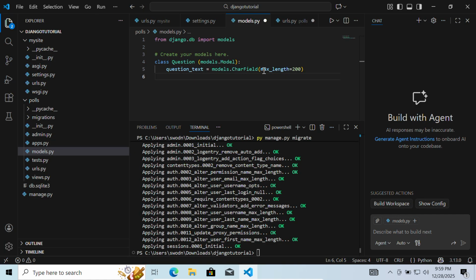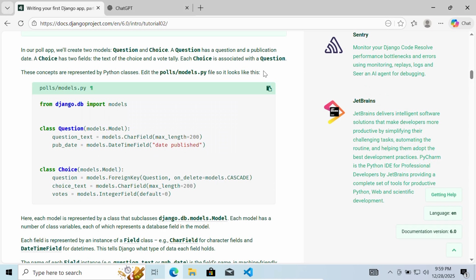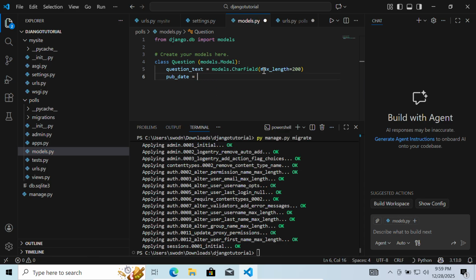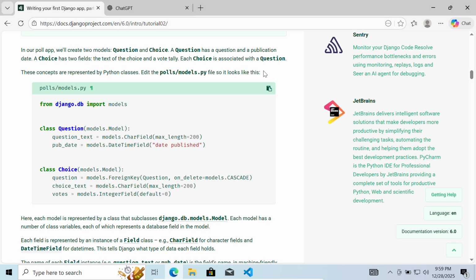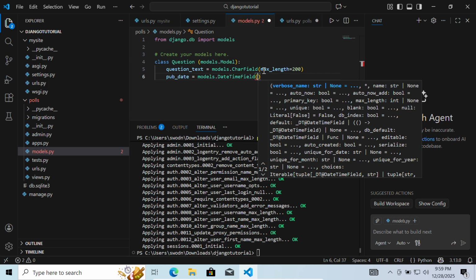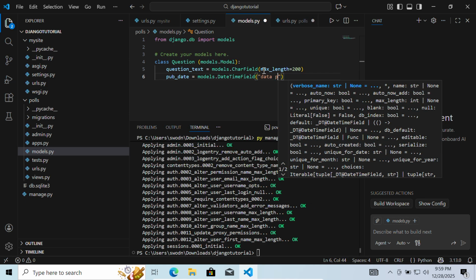And then we have the publication date. For that we're also using models.DateTimeField, and then we're going to pass the text 'date published'. It's a string.